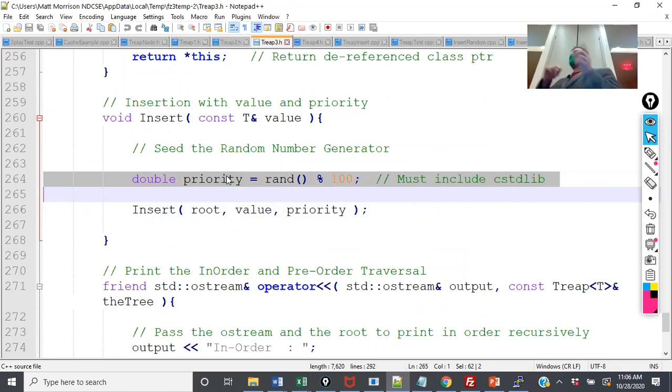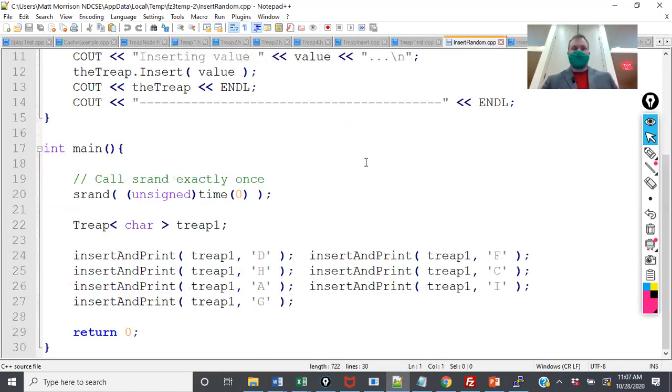So that's why I have the srand in main as opposed to inside of that insert. Now, another way you might be able to do that is to call the srand inside the constructor. The drawback is you're calling that seed for every single tree that you create. So what I've chosen to do here in insert random is I've called srand precisely once, and if I'm making multiple trees, it will still preserve that randomized property.